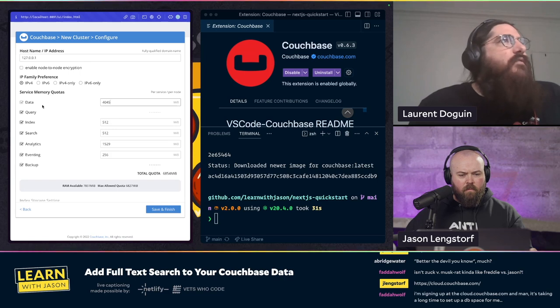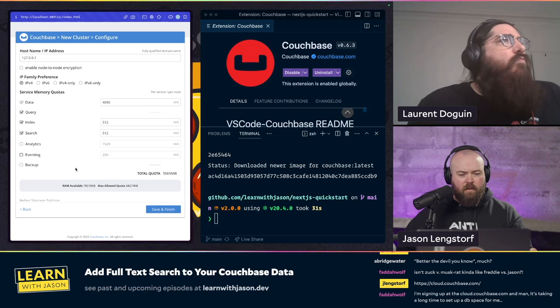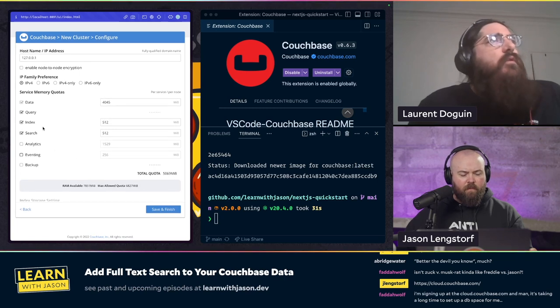And then you have data, query, index, search, analytics, eventing, and backup. You don't need the backup. You probably don't need analytics and eventing as well, so we can just untick those. Don't need eventing either? No, I don't think we will use that today.